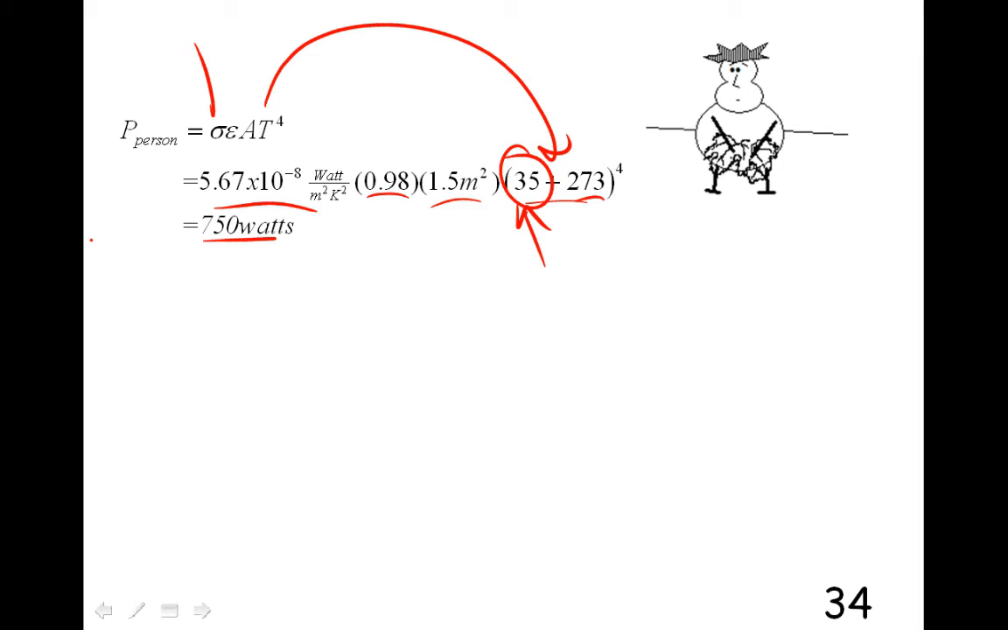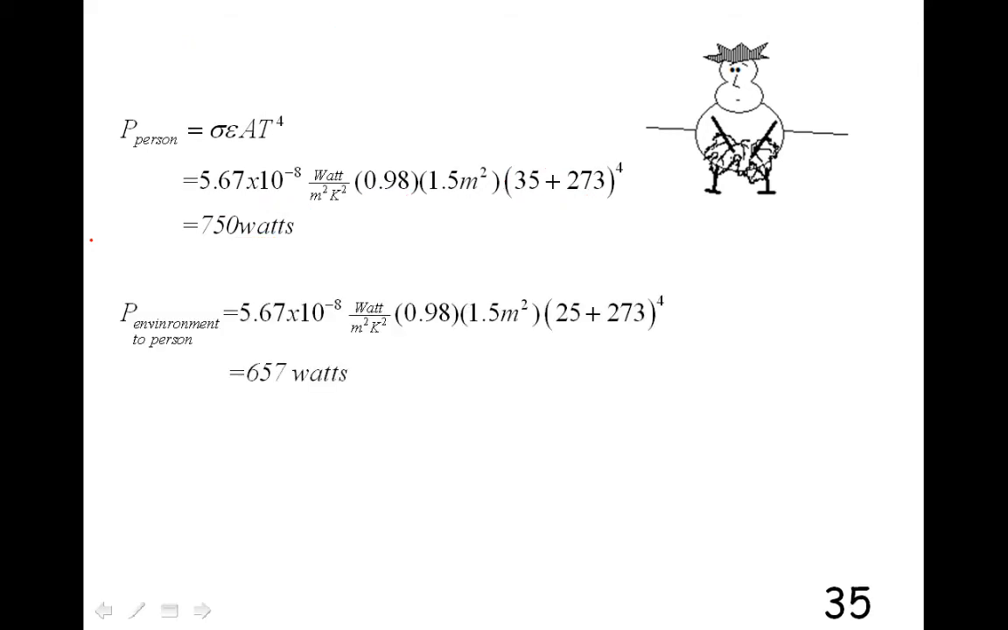Wow! Doesn't that seem like a lot? A 100-watt light bulb, feel how hot that is. We're giving out 750 watts, so more than seven 100-watt light bulbs. But the reason why we don't lose heat at that rate is because the environment is radiating back into us.